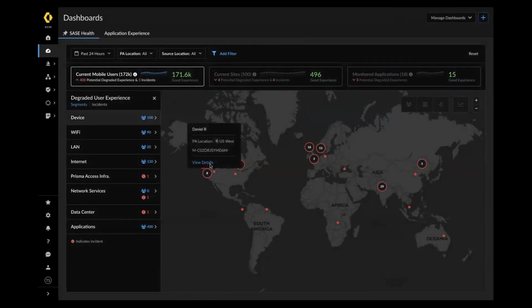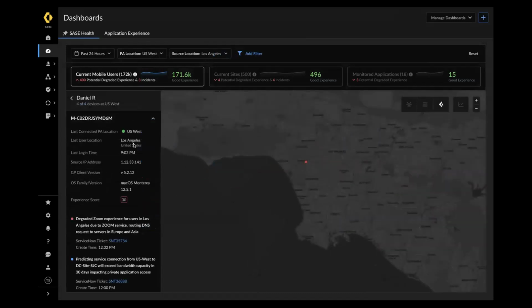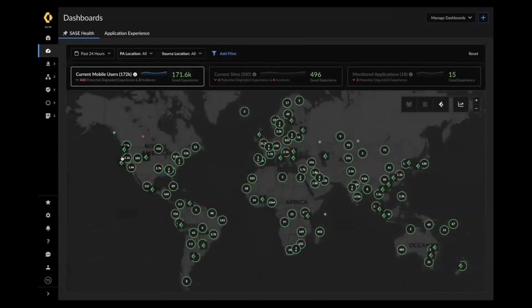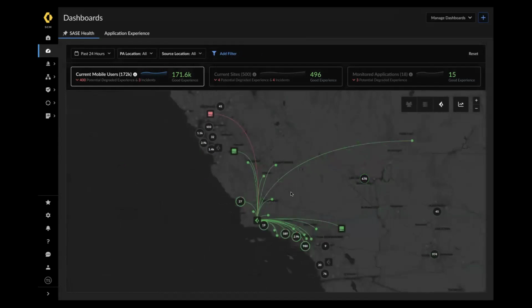I want to see what's happening just with this one user, Daniel R. And you get a view into where this user is connected from, what GP client version they're running, what is their OS or MacBook version, etc. Right? The second thing is we want to also be able to troubleshoot if these users are connecting from far off locations, or if the network admin deployed data centers or the way they have architected their design is suboptimal, right? Again, this view shows you Prisma Access in US West. You see all the users connecting from various locations, but an anomalous user connecting from afar off, maybe it's time to think about spinning up a new Prisma Access location to be able to provide the best user experience.